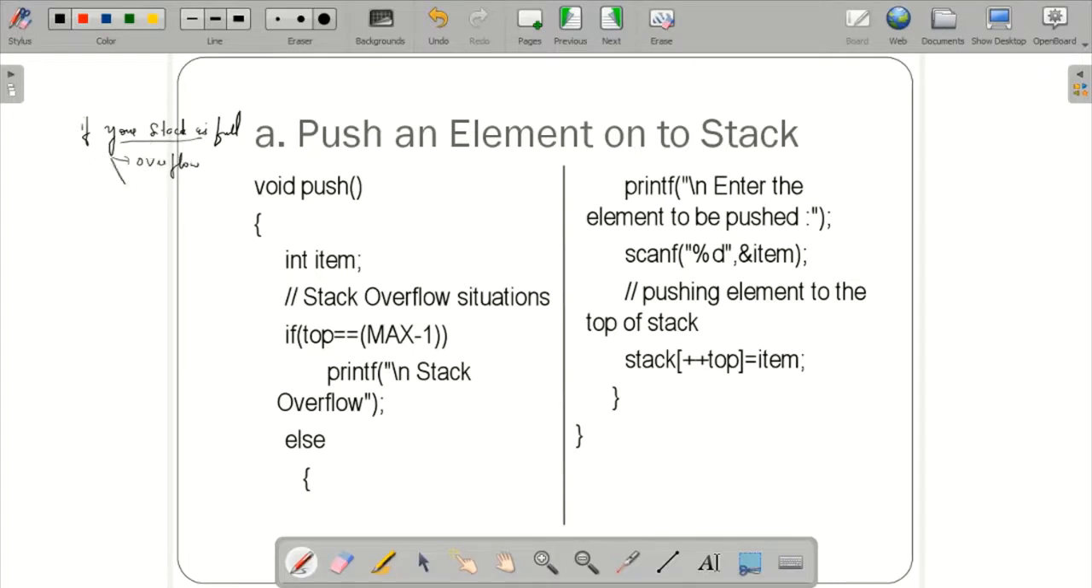If it is not full, what can you do? If it is not full, first you'll increment the top by top plus 1. Then on that stack of top, you're going to insert the element. So this is what is happening in the push operation. Now let us take what elements we want to insert. For example, let us take 1, 2, 1.